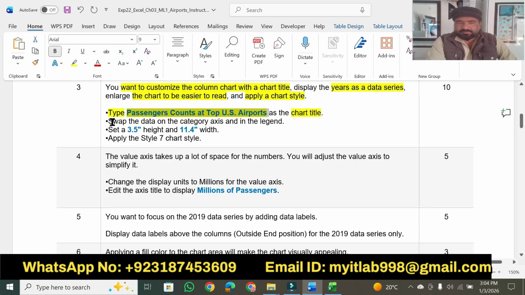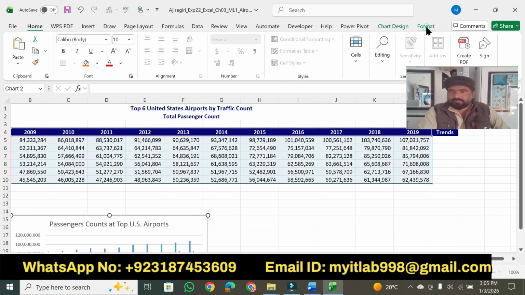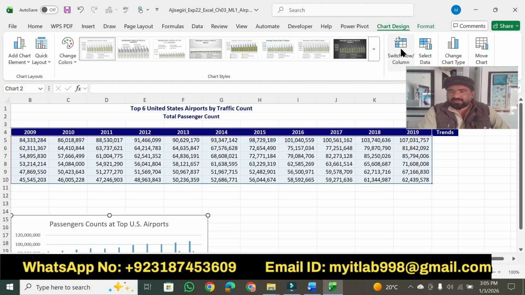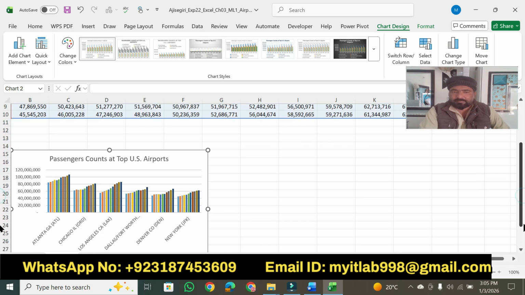Then in the next part, part B, swap the data on the category axis and in the legend. So we have to swap the data, meaning we have to select this one, then there is the chart design option and there is Switch Row/Column. So now our data is swapped.